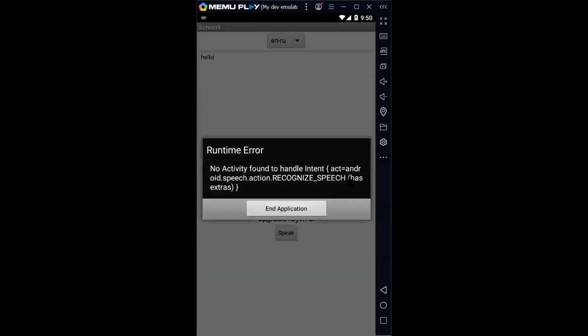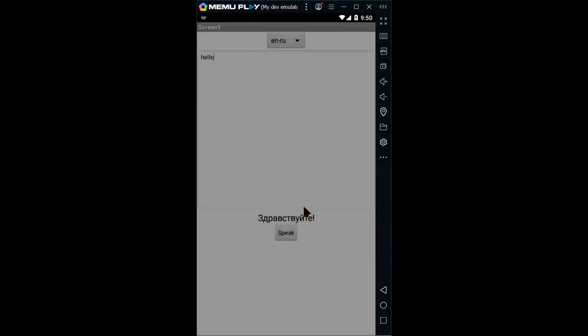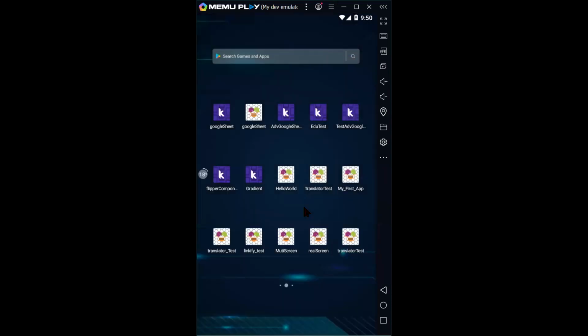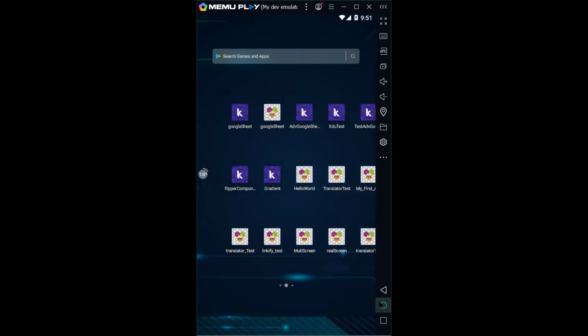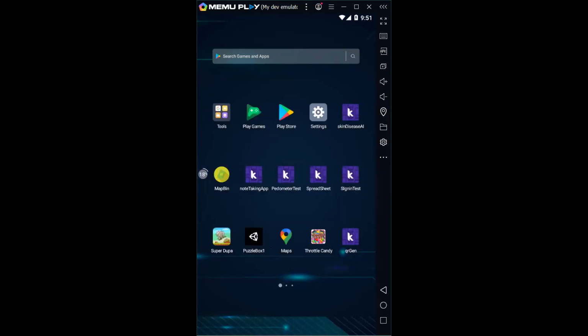Now you could see I have an error. There's an emulator, so I don't have the Google service to prompt me to speak. So it won't work. But when you try it on your device, it should work. The morning session, people had it working, so it should work for everyone. So let's go to the main screen.